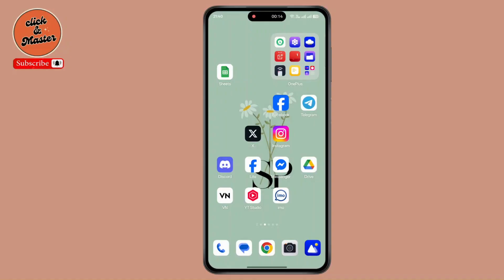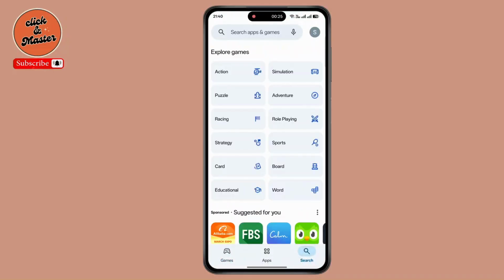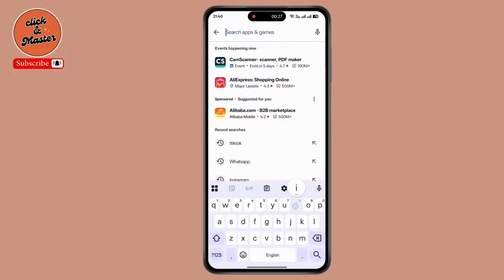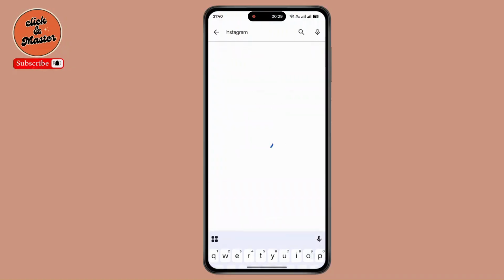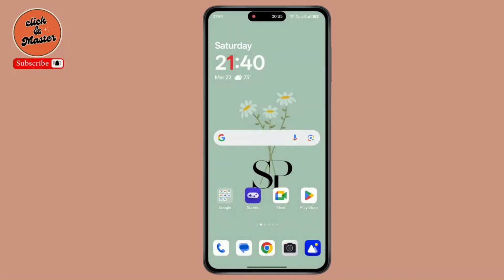So first of all, check your internet connection. If it is not working, then connect to a stable internet connection. Then head to the Play Store. Now tap on the search icon. Now tap on the search bar and type Instagram. Now click on search and make sure to update to the latest version. After updating, go back to the home screen and open up settings on your device.